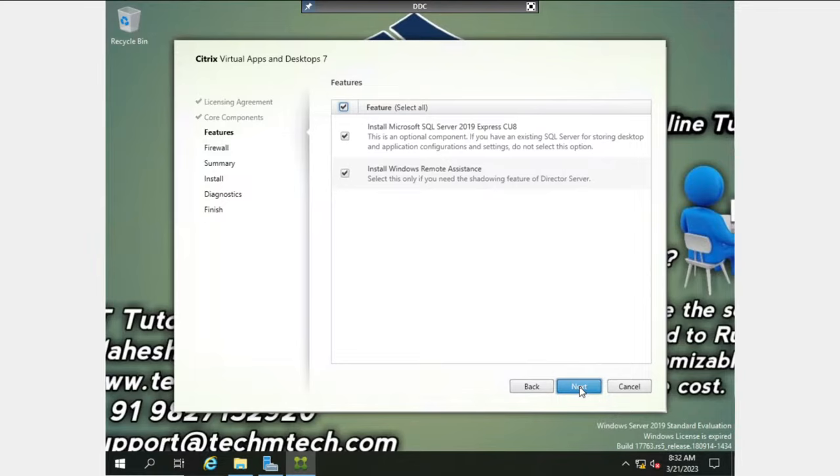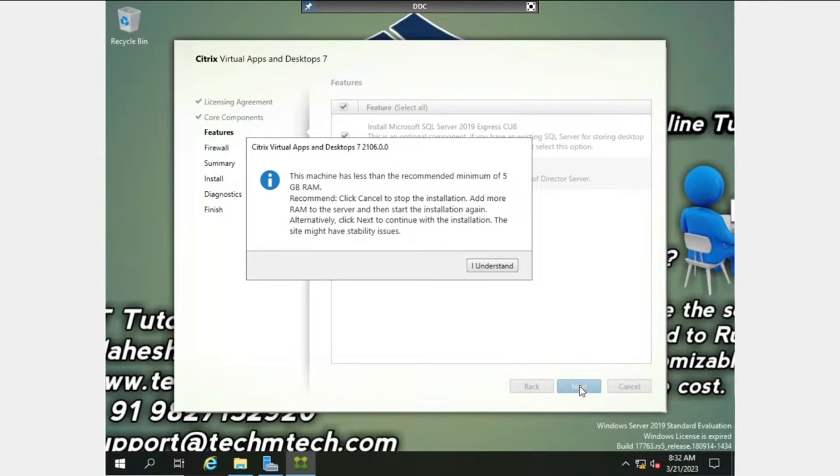Oh ho, this machine has less than the recommended minimum. Okay guys, what I did, actually I forgot to increase the memory of this machine, right? That is the only reason why we are getting that pop-up. So right now just click on I understand, and later on I will increase the memory of this machine to at least 6 GB for smooth functionality. So click on I understand. These will be the important firewall port numbers that will be opened at the time of the installation. Simply click on next.